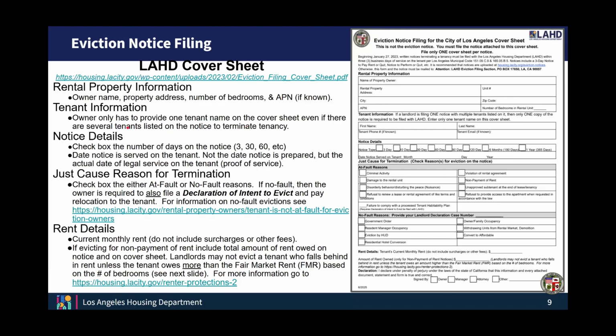Please note that an owner only has to provide one tenant name on the cover sheet, even if the notice to terminate tenancy lists multiple tenants. The notice details located here is basically requesting that the owner select the notice type, which is asking, is the owner serving a 3-day, a 30-day, a 60-day notice, etc. It's also asking for the date the notice is served on the tenant. Right here, it asks for the month, the date, and the year that the notice is being served on the tenant or was served on the tenant.